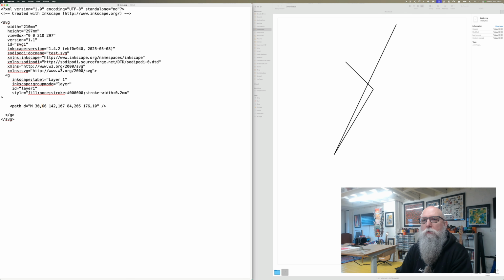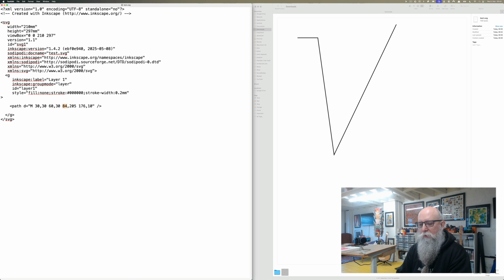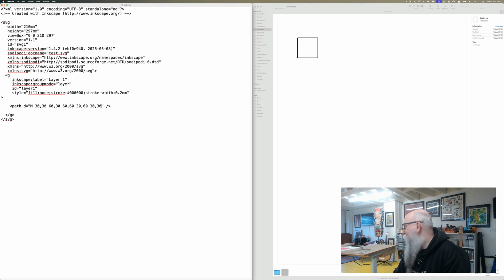Well, if we wanted to draw a square at 30mm and 30mm, so in the top left-hand corner, if we change this first point to 30, 30 and hit save, first point there. Okay, let's go 60 across, 30 down, second point moves. Let's go to 60 across and 60 down, third point moves. Let's go to 30 across and 60 down. Okay, and let's add a final point at 30, 30. We've drawn ourselves a square.